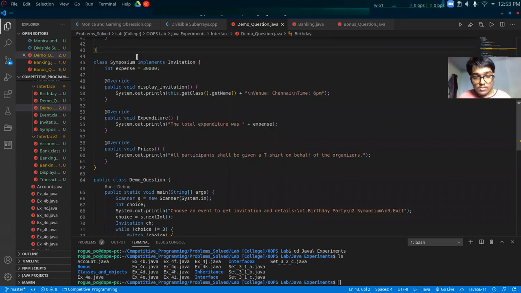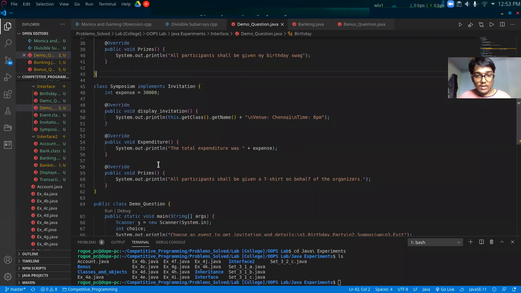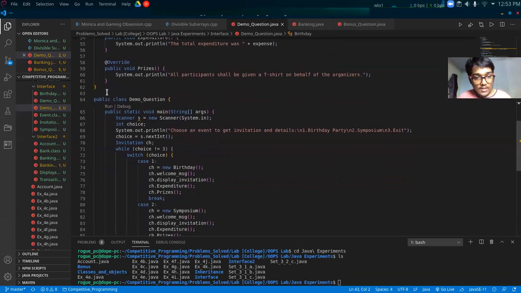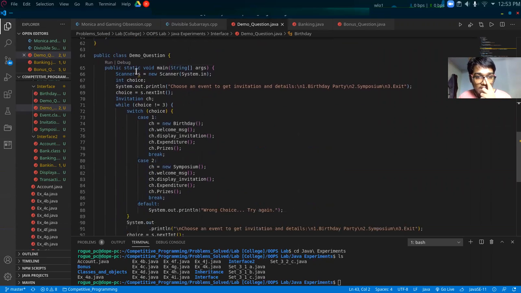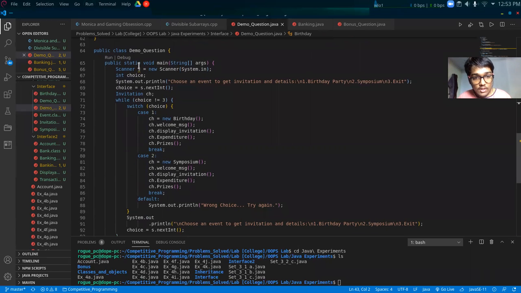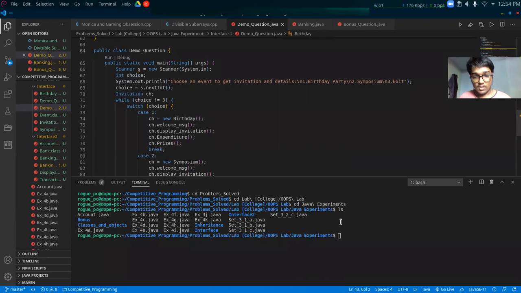Then I have one more class called symposium, which also implements invitation. Same thing, the same three functions are overridden according to this symposium class. And then here is a main class, demo question. Inside that I have a main method. Here, if you see, I initialize a scanner object, and I have a choice, and I print this menu. Before going to this, I will show you the output so that you can understand this a bit better.